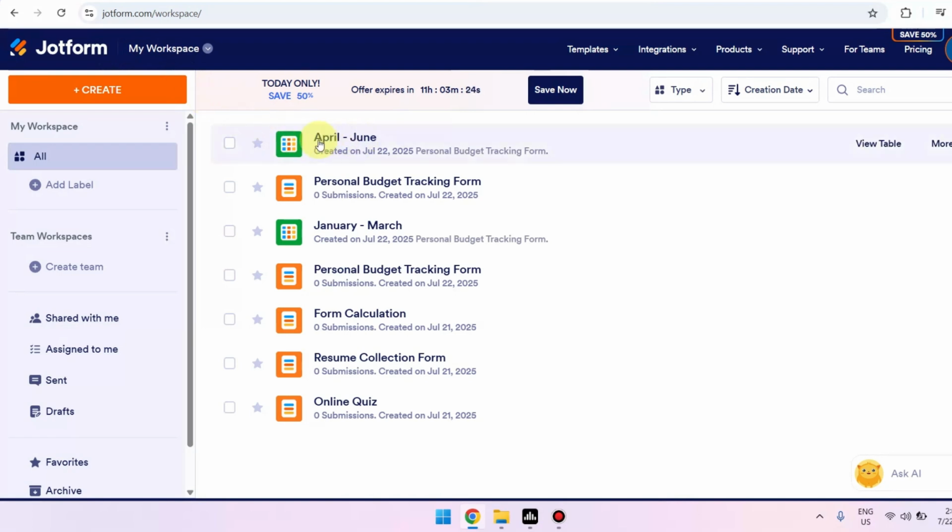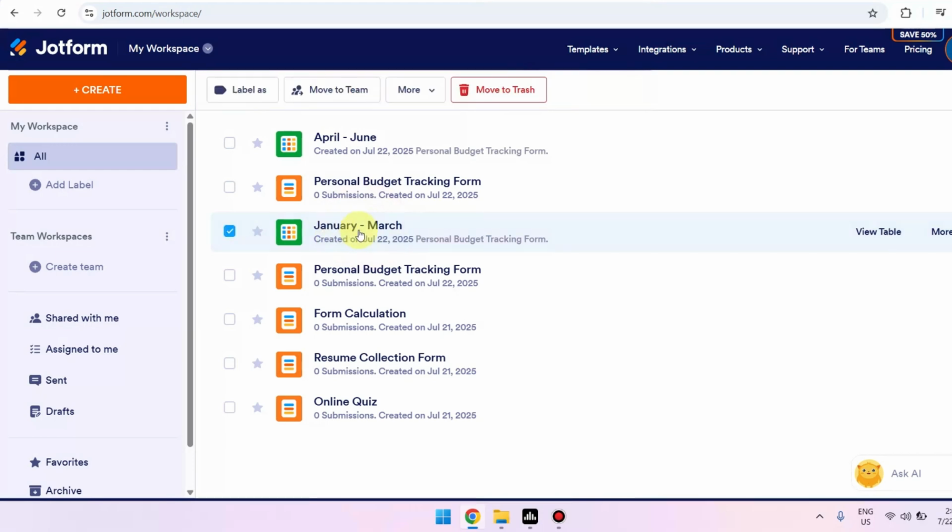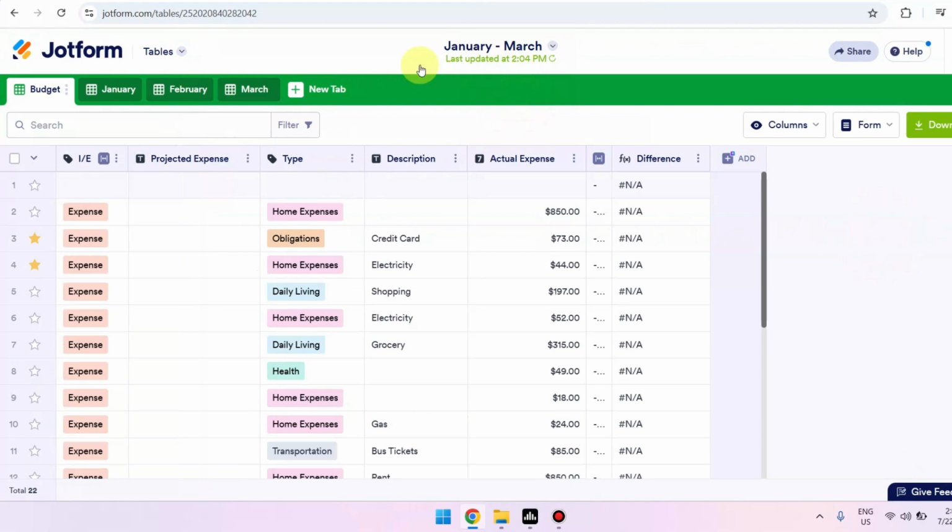So from here, I have pre-made two tables, one for monthly budget from January to March and one from April to June. So what we want to do here is get the data from this table and get this to here. And to do that, we're just going to click on this table and we're just going to view table. So this is how our sample monthly budget tracker looks like.